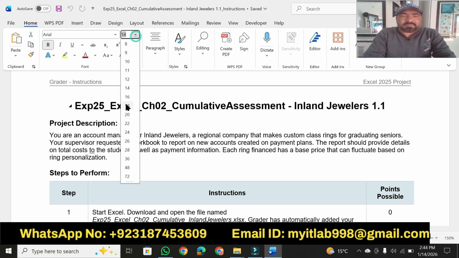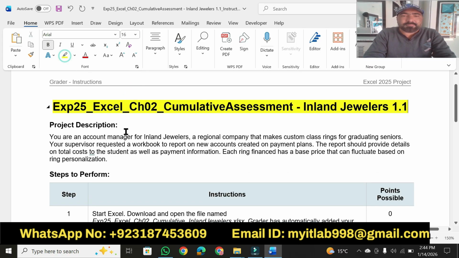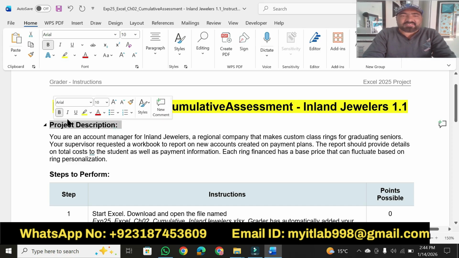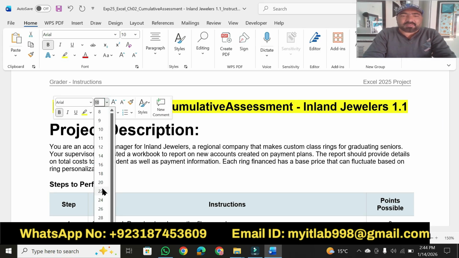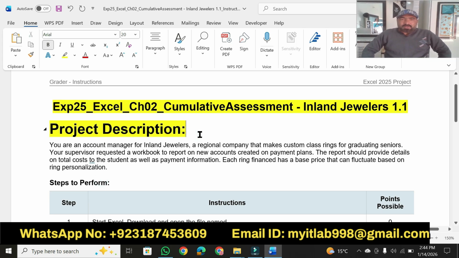We just increase the size, then change its color, and here is the project description. We just increase the size and change its color also. So in today's video, we will discuss XP25 Excel chapter 2 Cumulative Assessment Inland Jewelers 1.1.